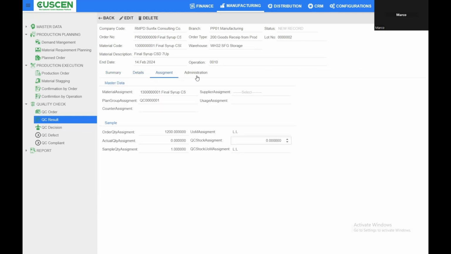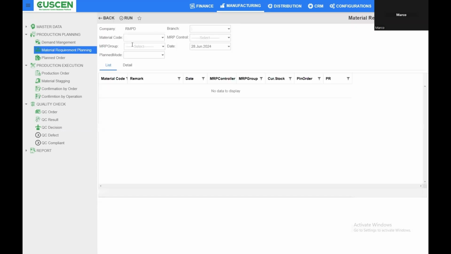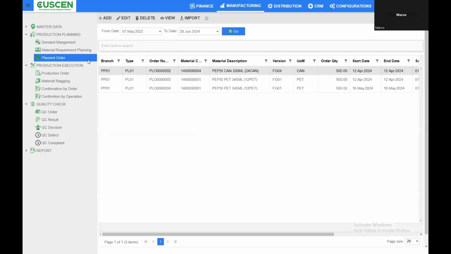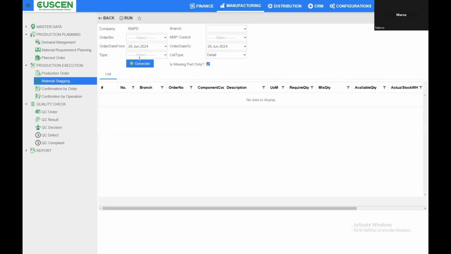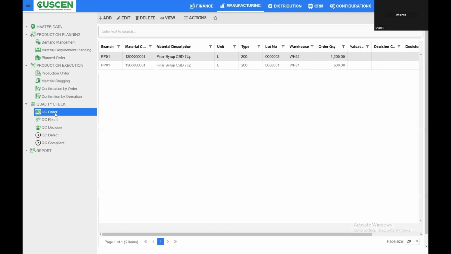And basically, how the workflow goes is MRP and planned orders. So MRP generates planned orders to ensure materials are available for production, and then planned orders to material staging. Once the planned orders are converted to actual orders, materials are staged for production, and then material staging and QC orders. So the staged materials are verified and subjected to quality control checks as per the quality control orders. And then after that, it goes from quality control orders to production.